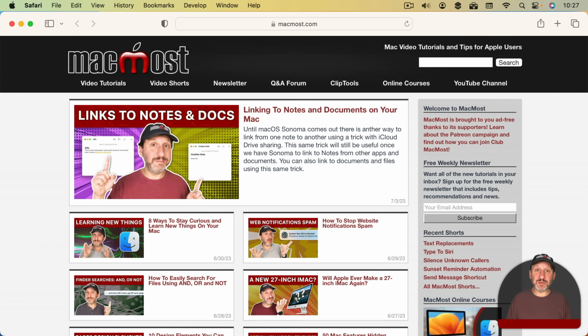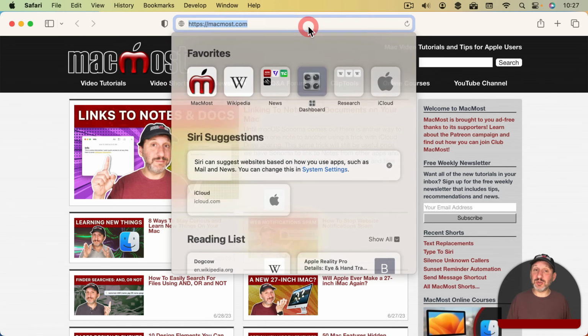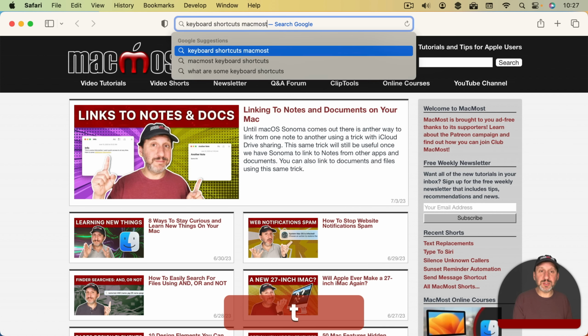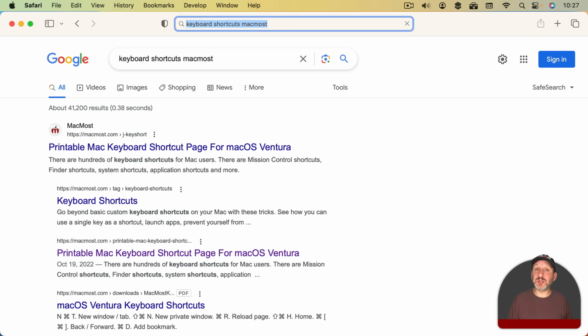The other thing you could use it for that most people know about is for searching. So you can search for something like keyboard shortcuts, MACMOST, and it knows this is a search term, mostly because there are spaces in it and URLs don't have any spaces. But also because there's nothing like a .com or other top level domain indicator there to show that it's a URL. So it'll just use this as a search term and use your default search engine. So it gives me search results using whatever search engine I've chosen.